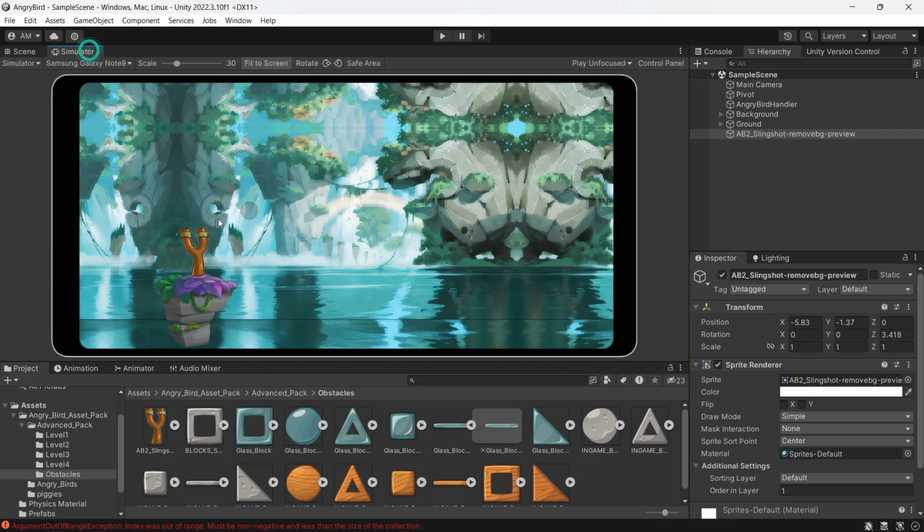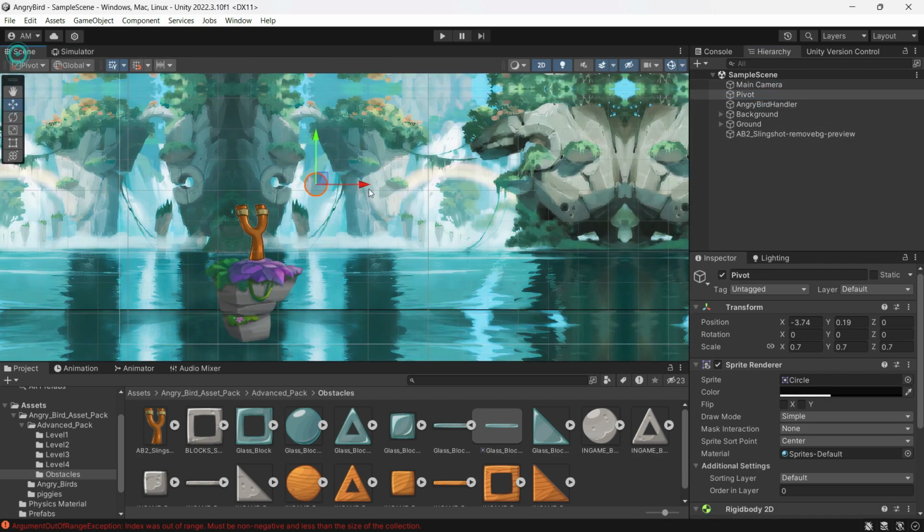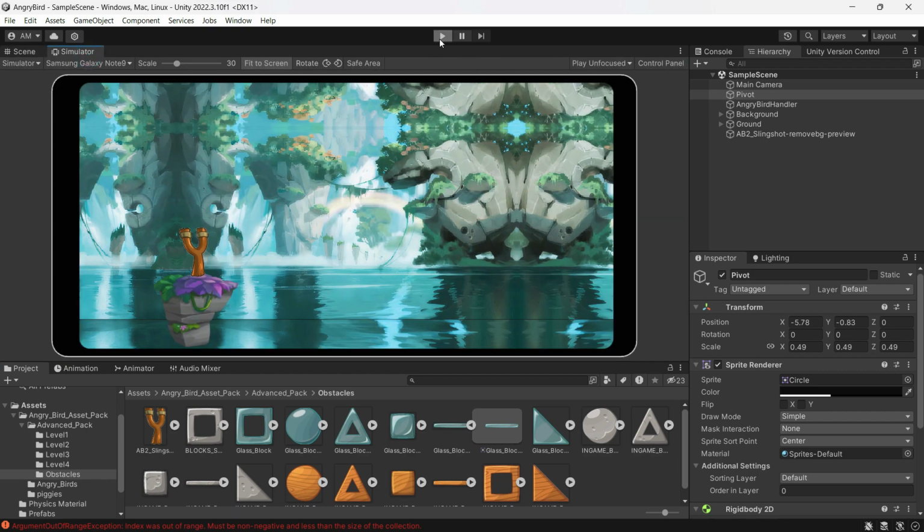So we are done with our slingshot. Over here we are going to place our pivot point. So let's go to pivot, resize the pivot and place it right over here. Let's save it and go back to play.